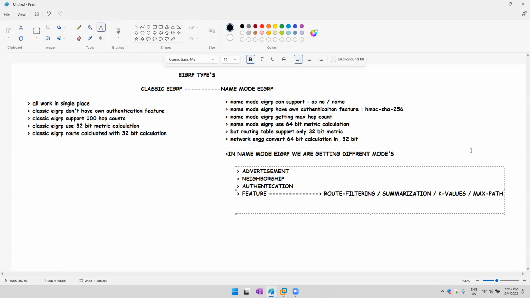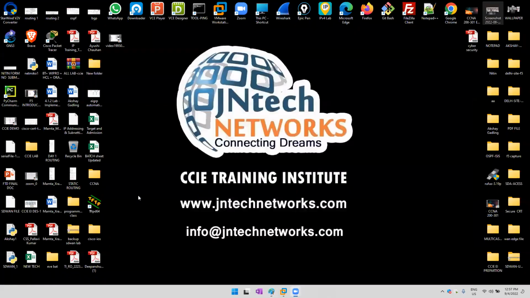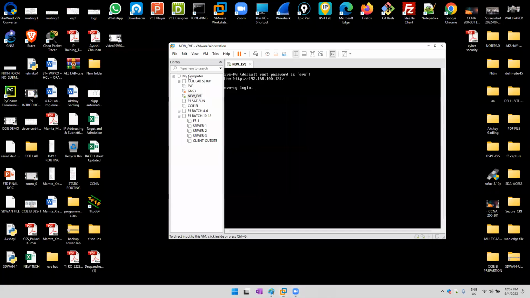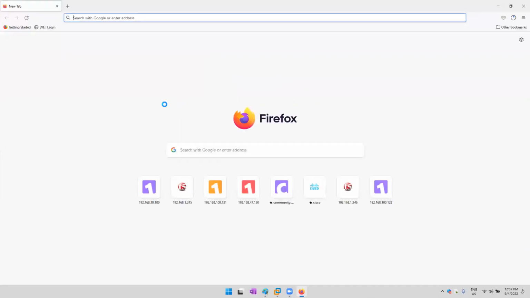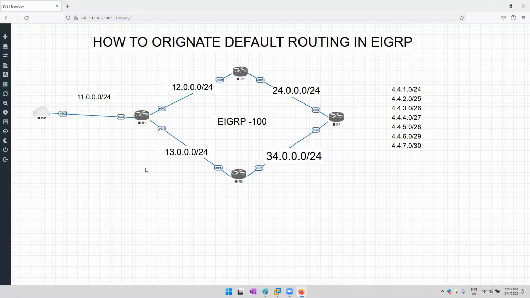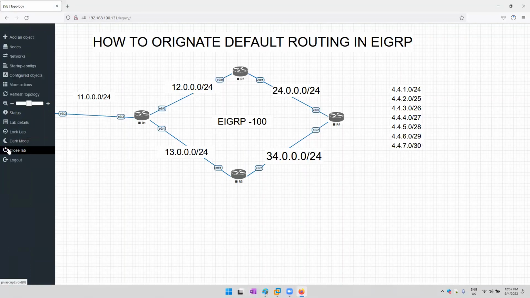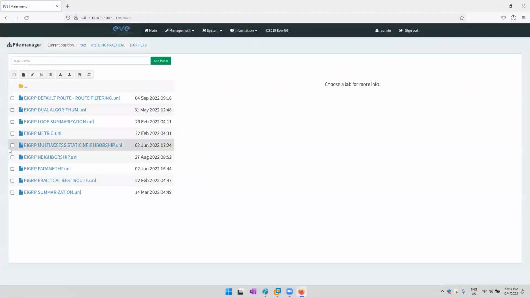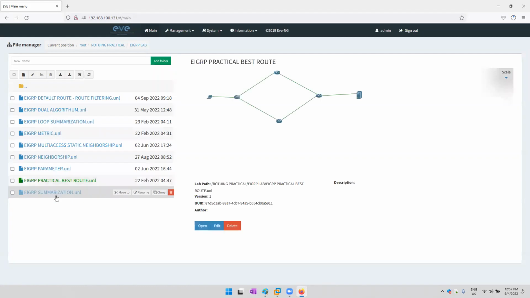Now we will first learn the basics of how to enable name mode EIGRP. Go to the router. We are using a small setup; first the small setup, then we discuss. In the CCIE lab we get both modes, but name mode EIGRP is available only about 10%.